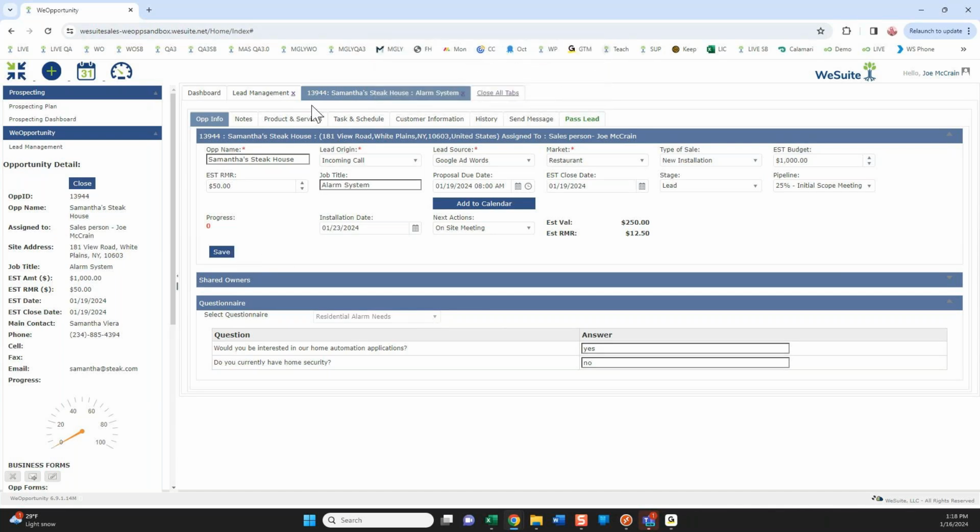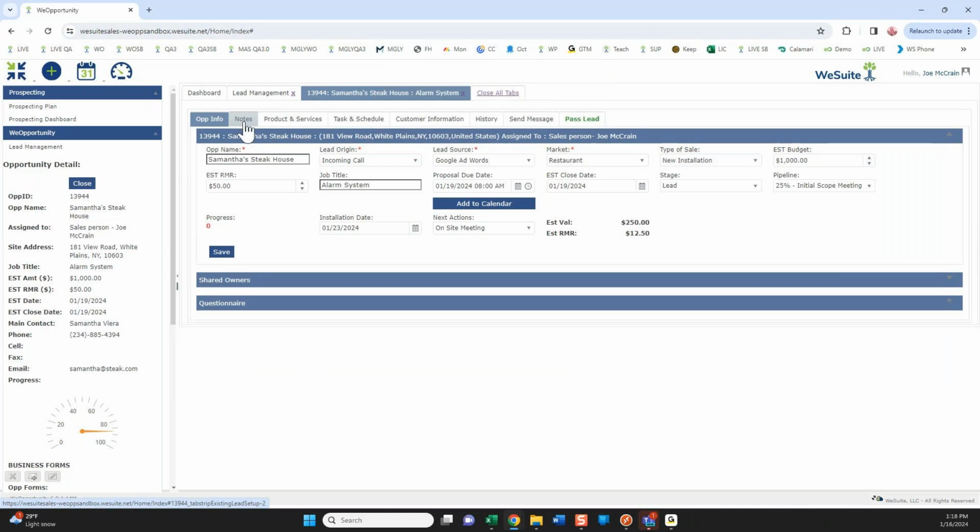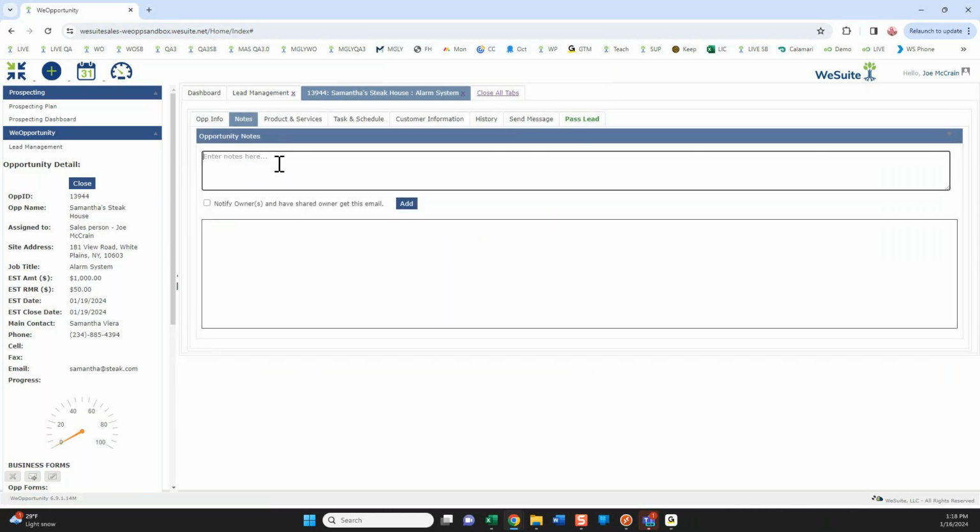All right, after we've moved on from here, remember to hit save. We're going to go to the notes pad. Now, this is purely a place to enter your notes. So: new lead came in, saw our sticker in the window, wants pricing for a system, doing site walk tomorrow.